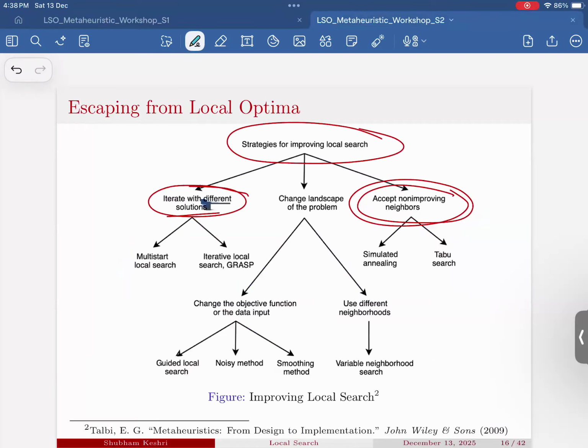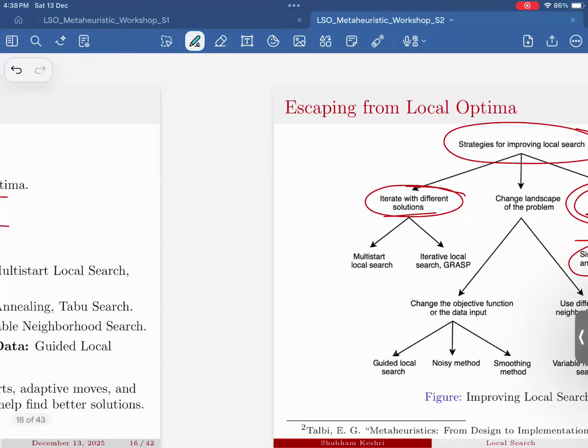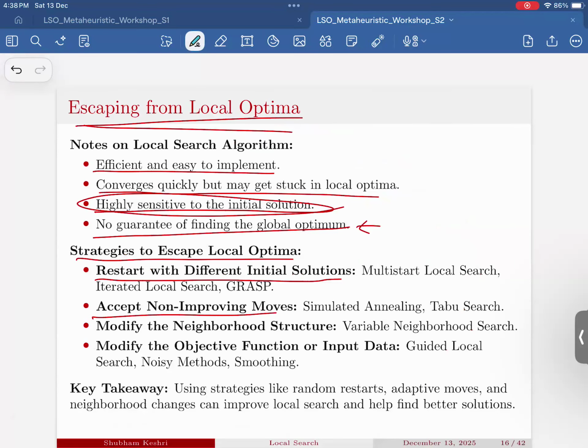So this is the idea of accepting non-improving solutions or non-improving neighbors. If you do this, there is a chance that you may go to the global optima. And this is what simulated annealing and Tabu Search try to do. It accepts non-improving solutions and tries to move towards the global optima. All right. So, accepting non-improving moves.